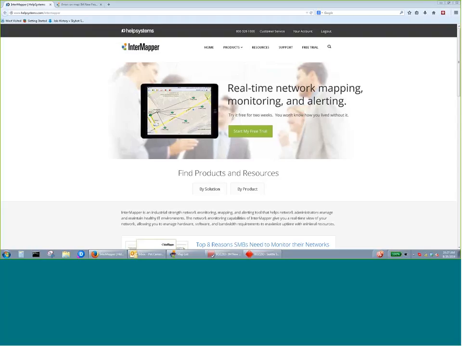This version is included. There's no additional cost for this version for the update. The license just needs to be updated, but there's no additional purchase for that. Correct. It's included in your maintenance contract. Absolutely. So if you've got an active maintenance contract, it will be included.